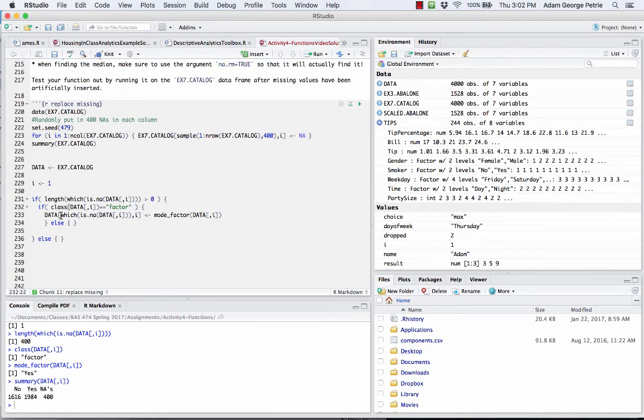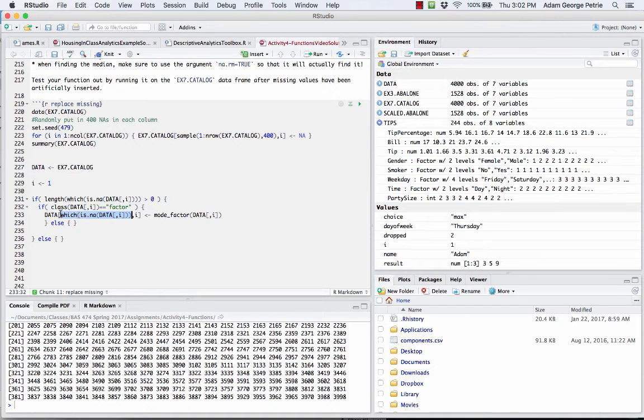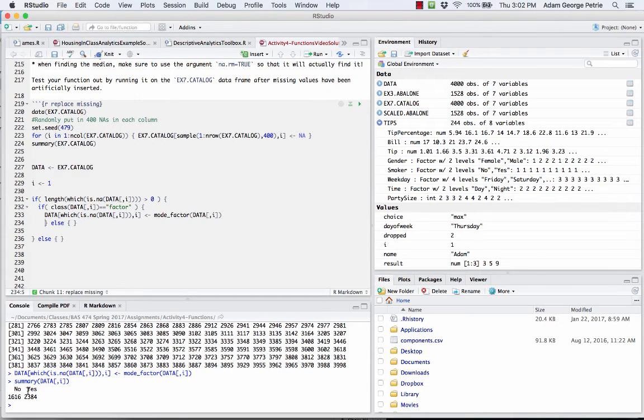What's going on here? Well, if I just run this particular chunk before the comma, this is printing out the row numbers that contain those missing values. So these particular rows, the ones that contain NAs in this particular column, that's the one we're currently working on. Let's take those and replace that with the result of running mode_factor. So if we do this and now look at a summary of my data frame, we see there's no missing values anymore. All those NAs have been replaced with yeses. All right, so we've taken care of the case for when that column happens to be a categorical variable.